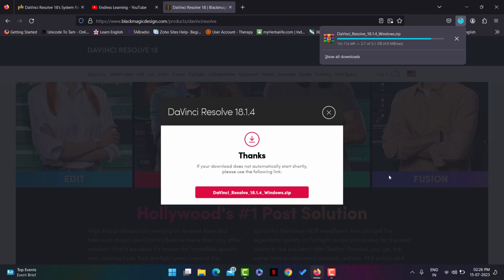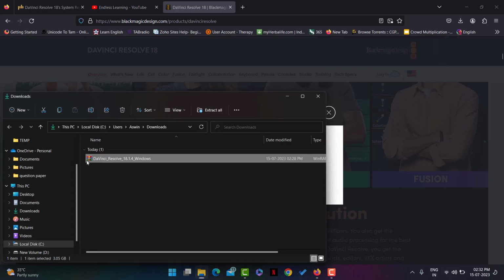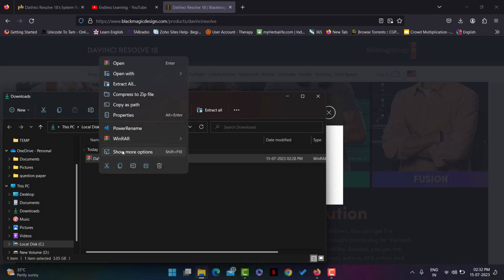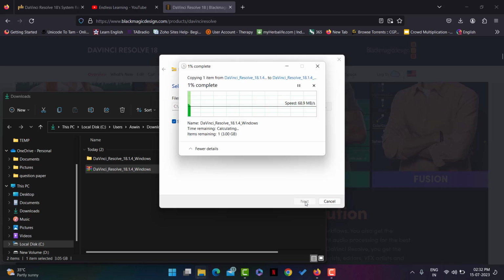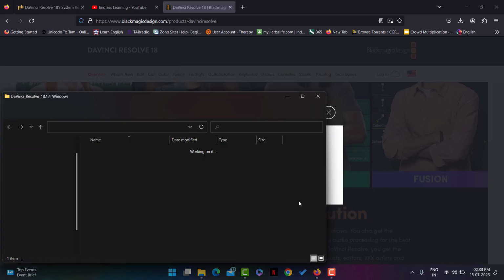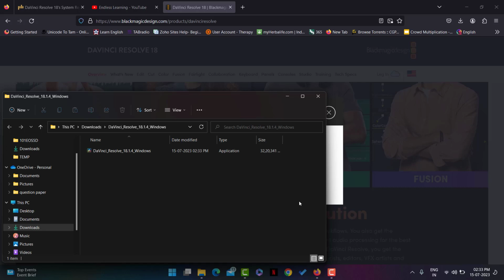Now that you've successfully downloaded DaVinci Resolve Studio 18, we can proceed with the installation process. Open the folder where you downloaded the file and extract the contents of the WinRAR file. After extracting, run the application and follow the steps I will guide you through.